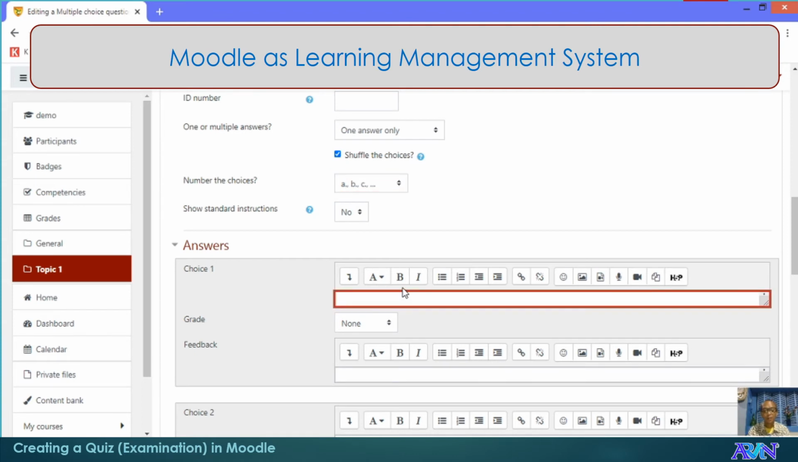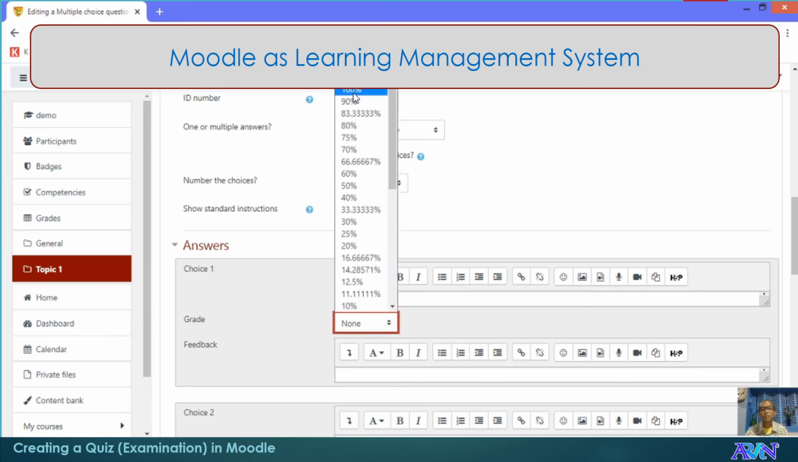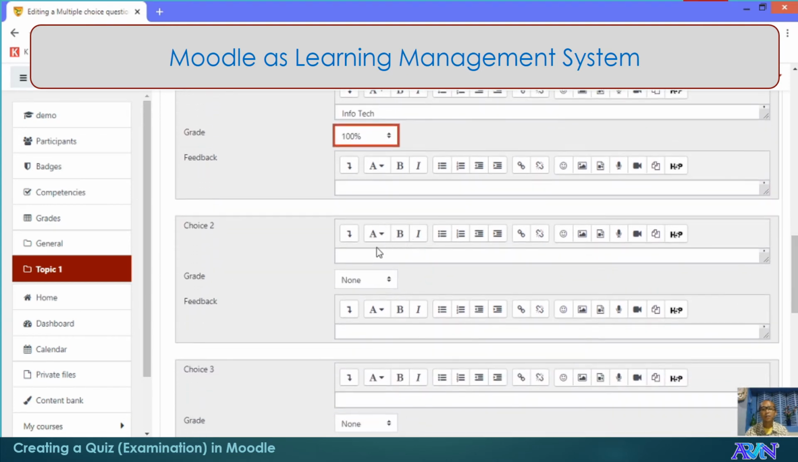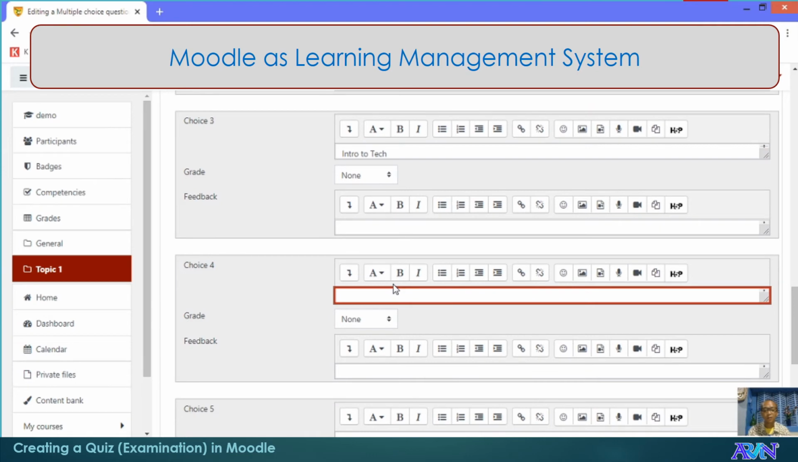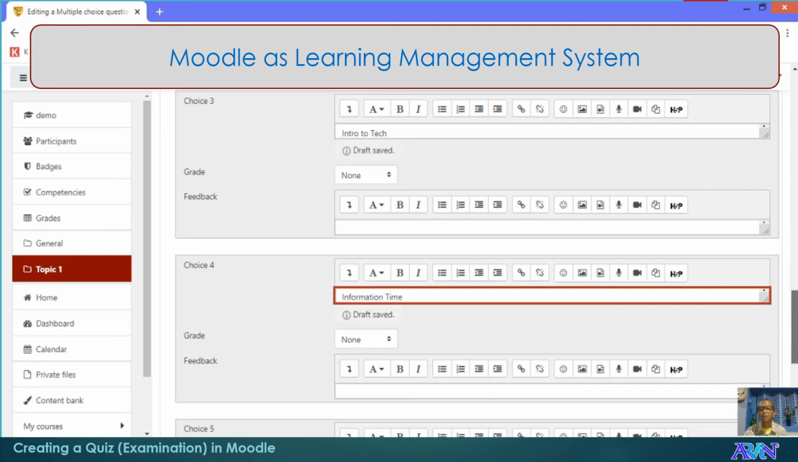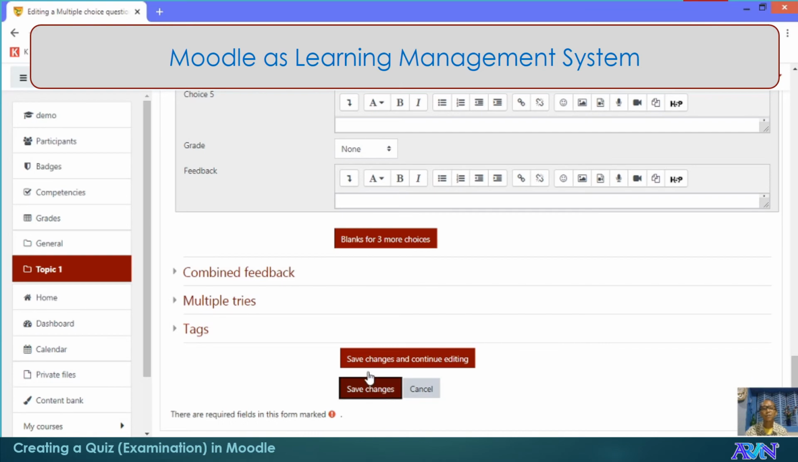Okay, say for example, info tech. Is this the correct answer? Okay, and then the others will be none. Okay, so info time, intro to technology, information time. Save changes.